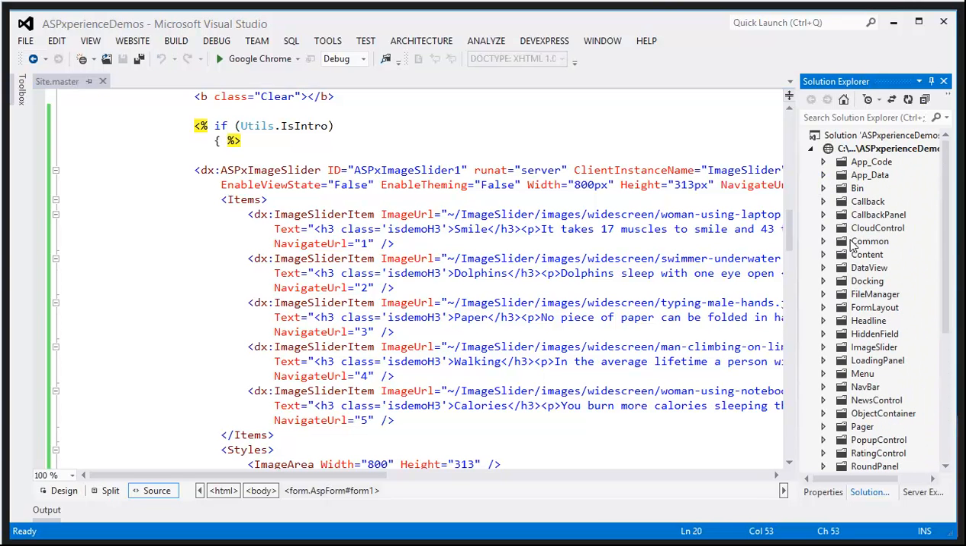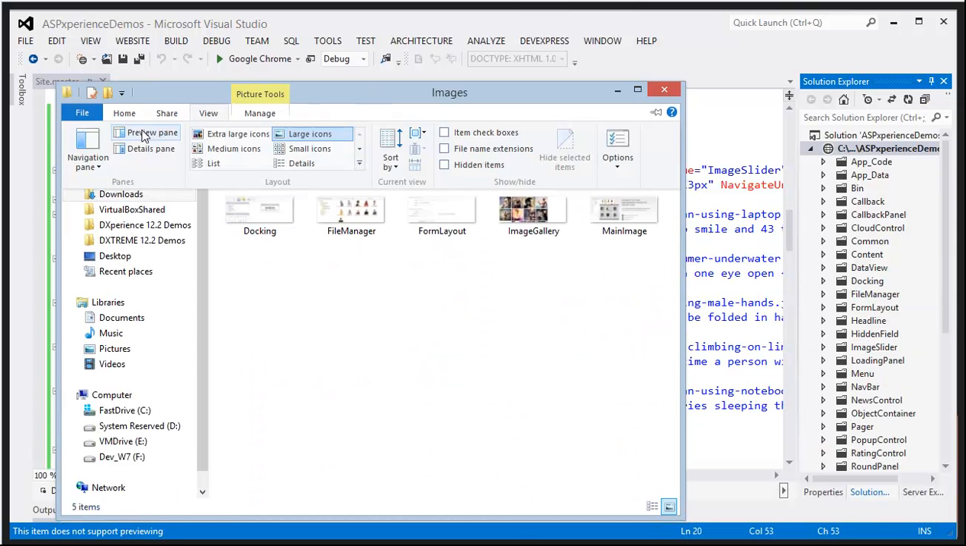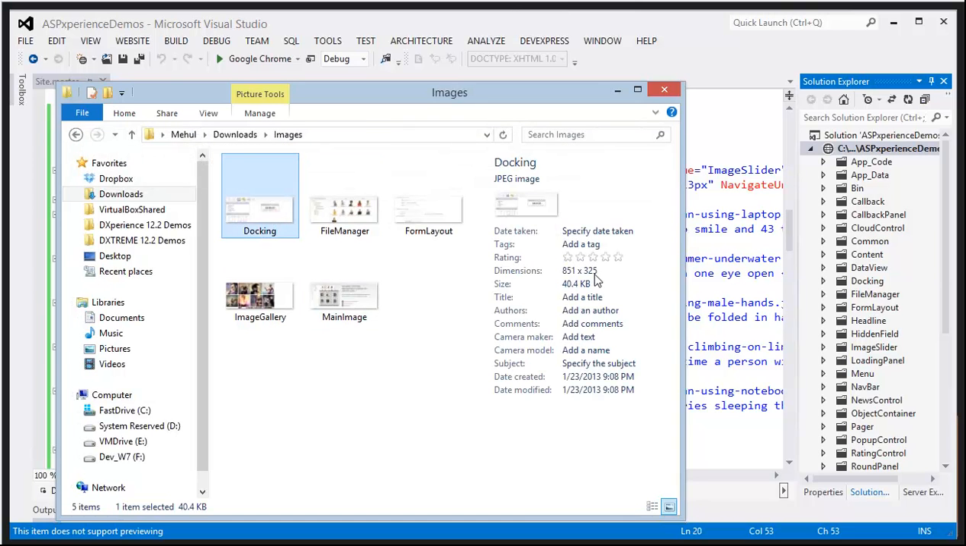Okay, so what I want to do is put them in a folder called Images. So let's do that. Okay, so I've got these images. Now the only difference is, and I want to show you, I'll bring up the details pane here, when I select this, these are all 851 by 325. And that's the only thing that I did: I took the images, brought up something like Paint or Paint.net, and resized them.